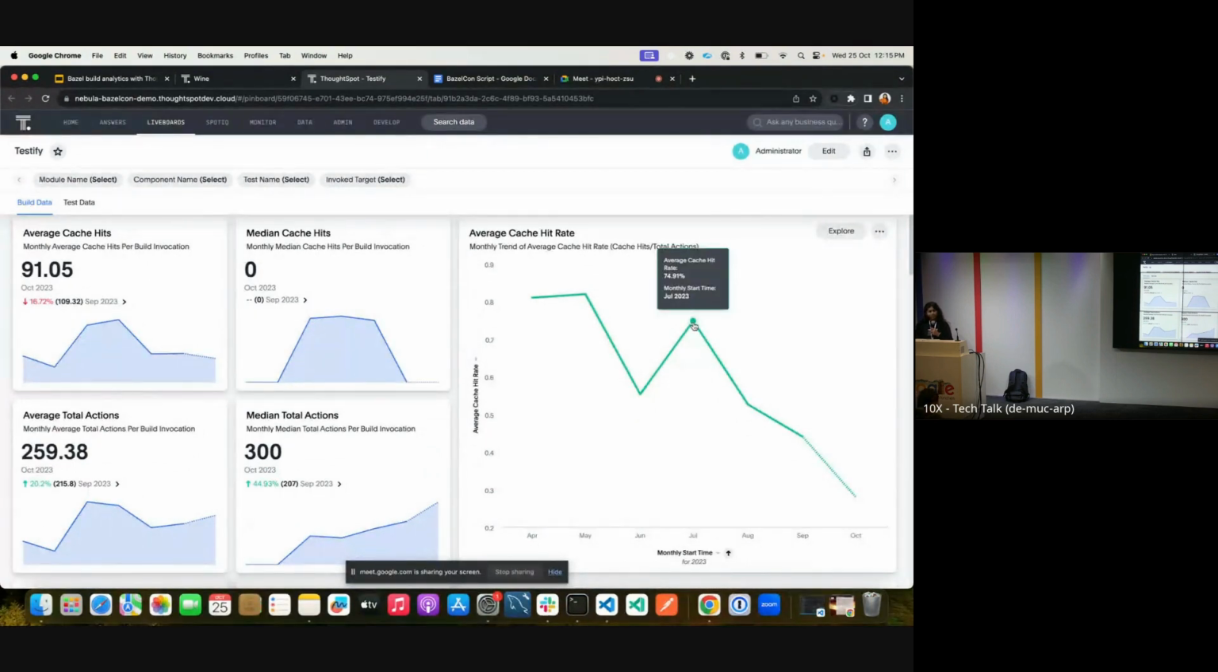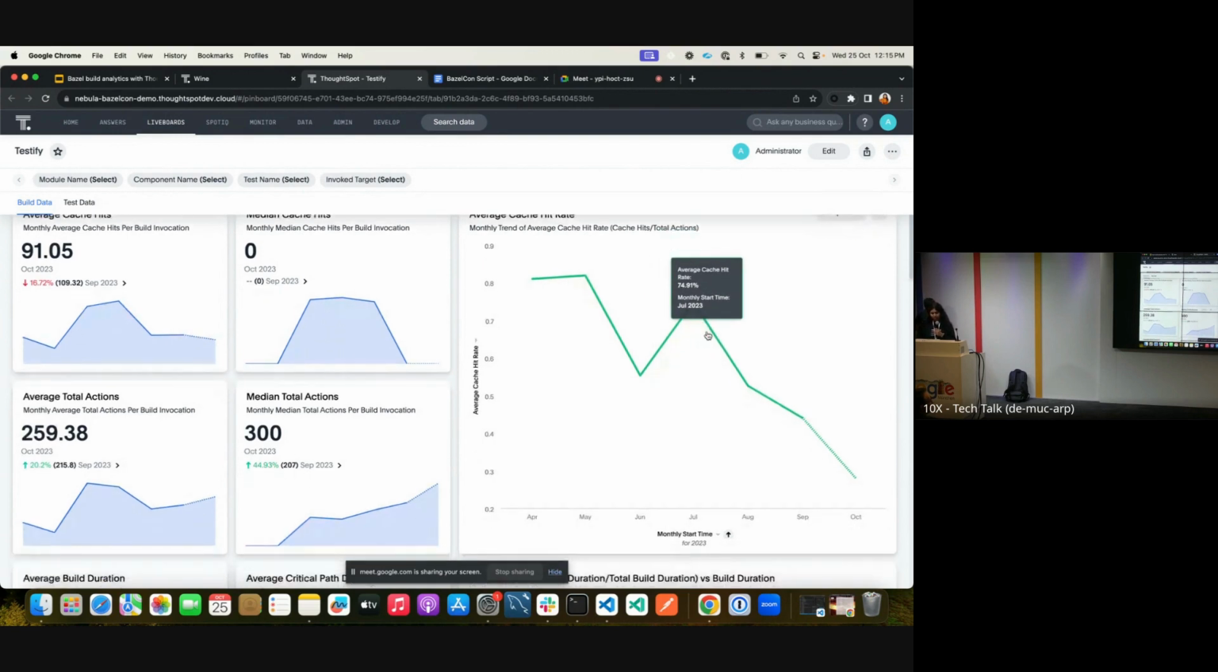If we look at this line chart, we can clearly observe that there's been a significant reduction in the cache hit rate since July. What does this mean? This means that there has been an increase in the build duration due to the fewer cache hits. Then if we go to average total actions, we see an upward trend since August, and it has increased by 20% since September.